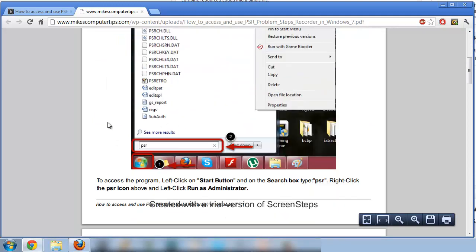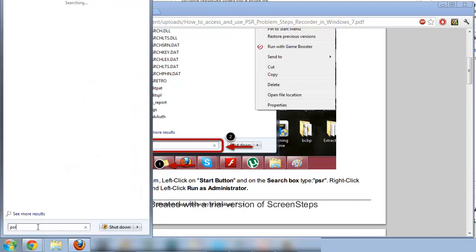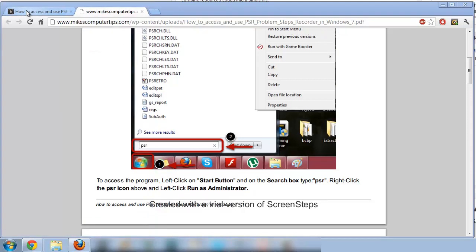And the first step is we're going to click on the Start button and go to the search dialog here and search for PSR. And the first item that it finds is PSR.